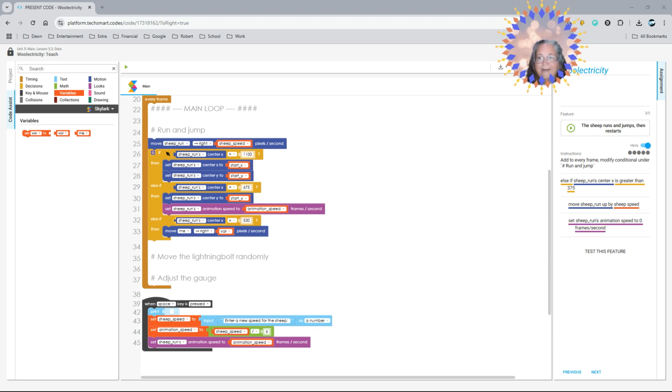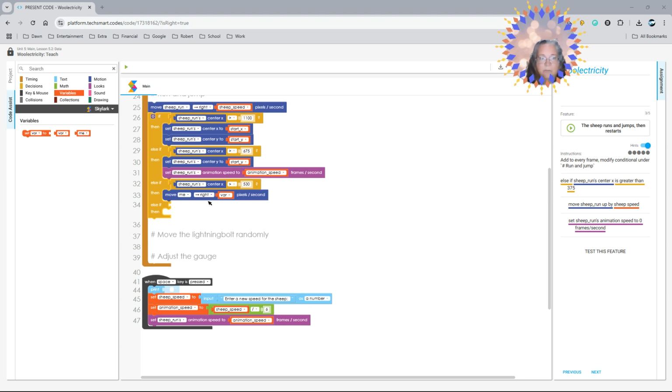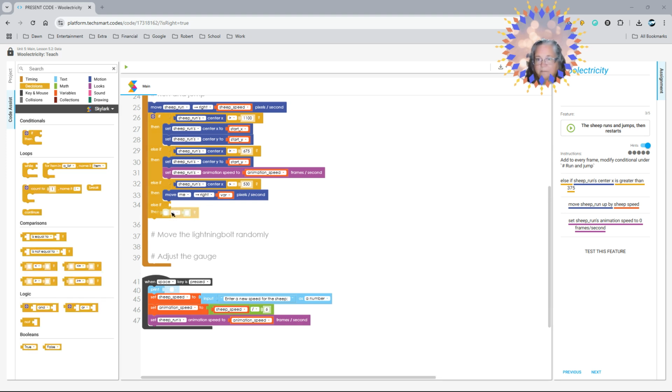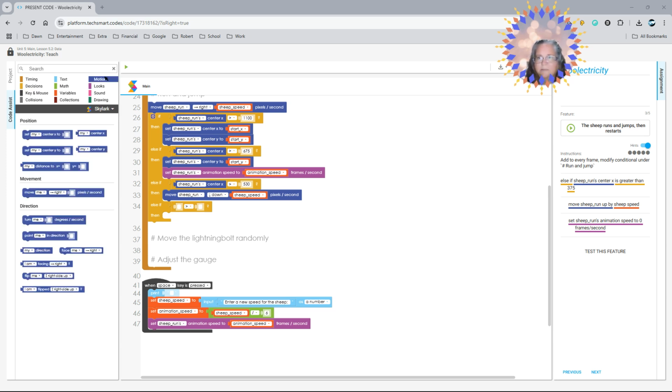We're adding another else if. Remember, we can add as many else ifs as we want. It's just being patient. And we're doing greater than again. And right here, we're going to do 375. And we're going to go back to motion to grab the center. Oh, no, we're just going to move him up.